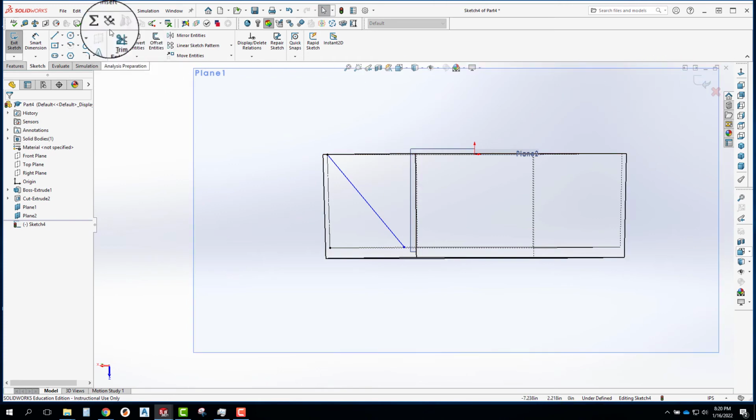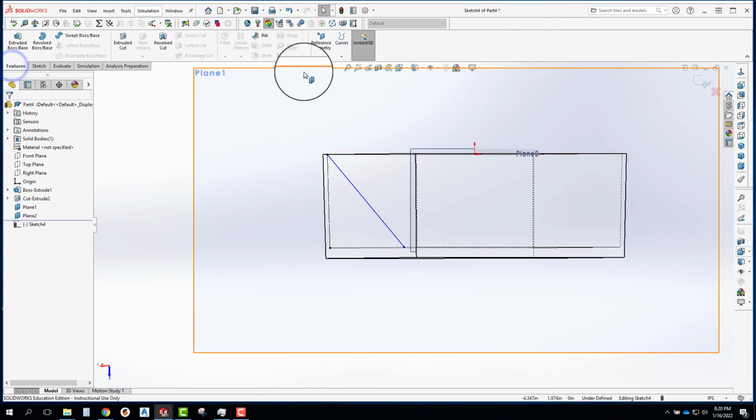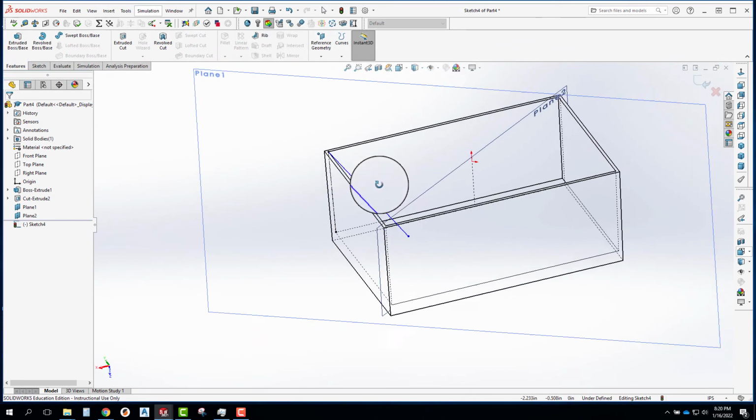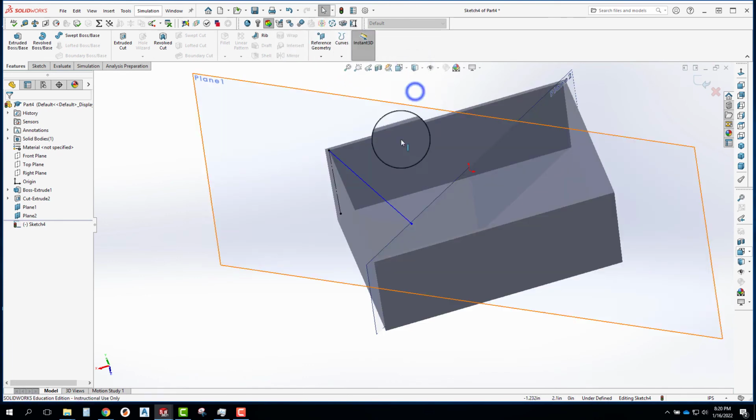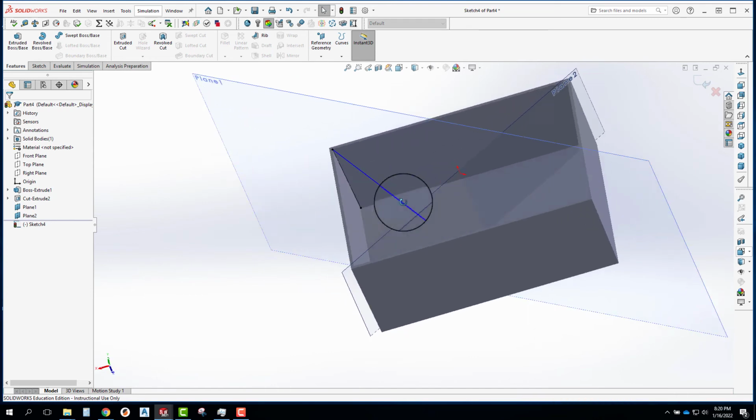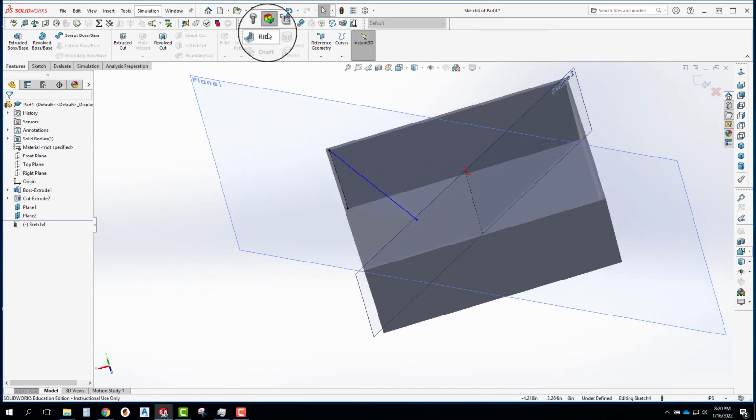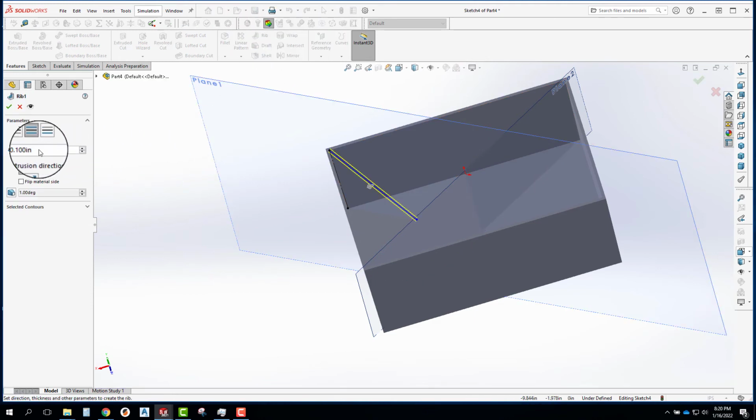Then if I come back over to features, I can click on rib. Let's go back and turn to shaded view so things look normal again. Now you can see that line that I've created there. Let's say I want that to be my rib, going from that line down into the corner. So I'll say create a rib, and I can say how thick it is. Let's say I want it to be 1/8 inch thick.